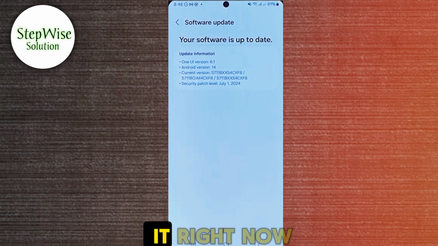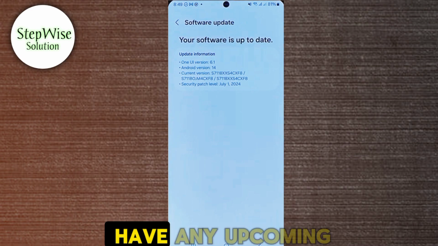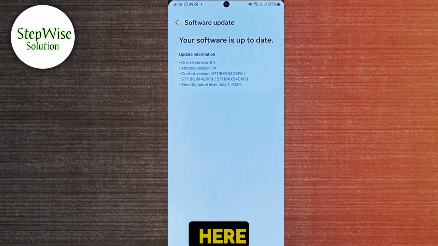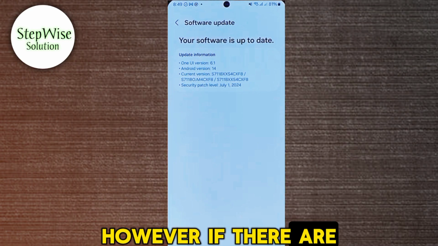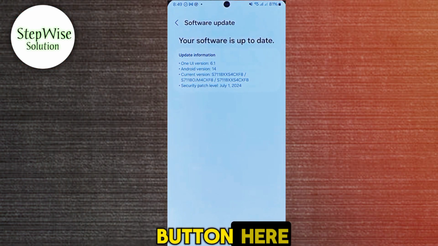We do not see it right now because we do not have any upcoming updates here. However, if there are some, you will find the button here.